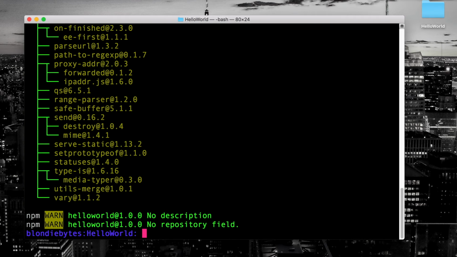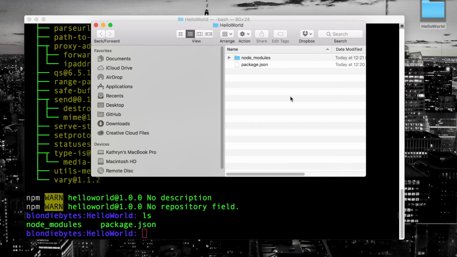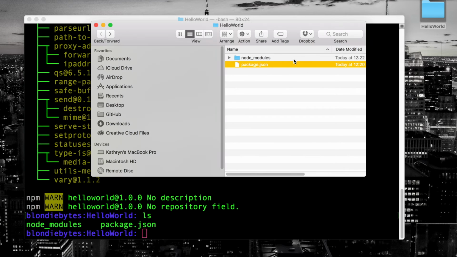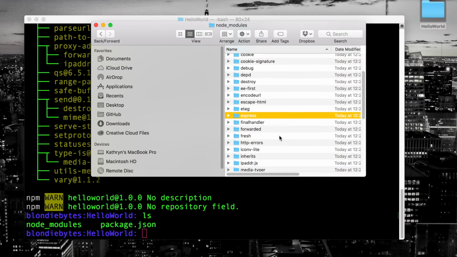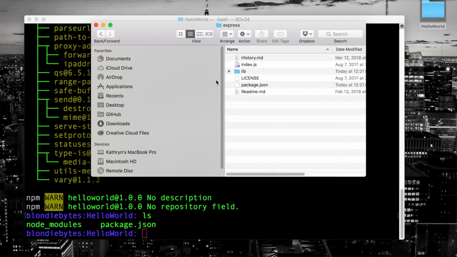But before we get to the text editor, I'm just going to do some ls and show you what exactly is in this. If you've never used Node before, never used Express, it's basically just JavaScript. But here we have this package.json, which has a bunch of metadata, and then we also have node_modules, and these are all of the Node modules that are required for the Express package to work.